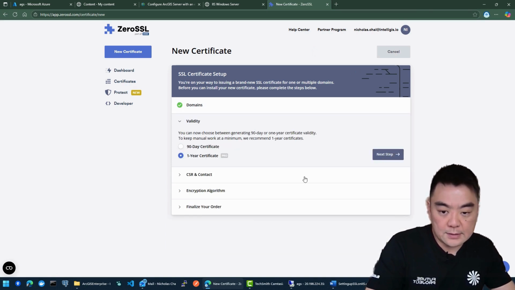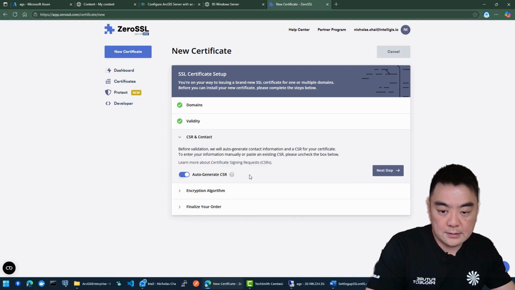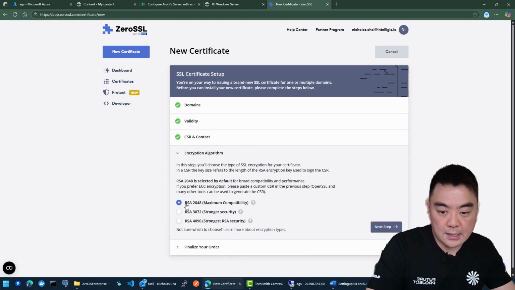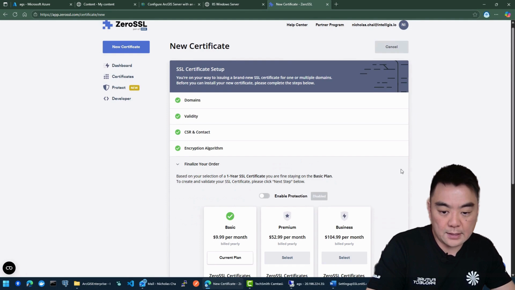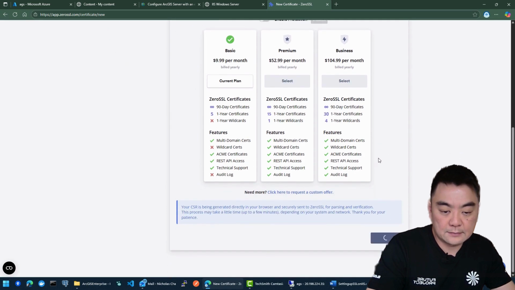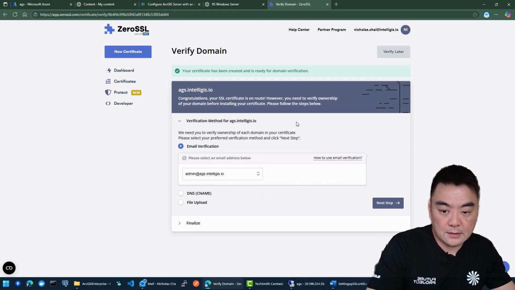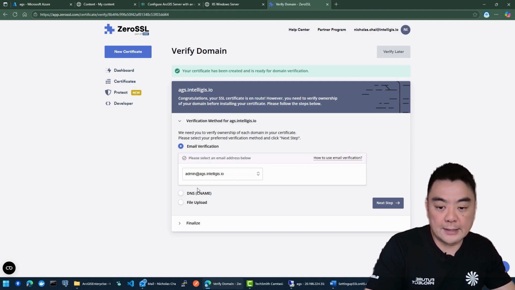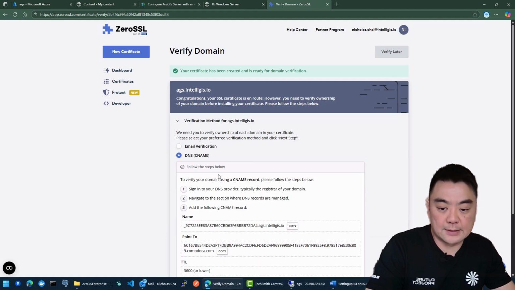We're going to go next on that. We'll do 1 year. Yep, auto generate CSR. We're happy with RSA 2048. This is my plan, so we'll go next on there. All right, and then now we just have to verify that we actually own this domain. So you need to go to your domain name provider to go and make some adjustments there, but this is how I always like to do it.